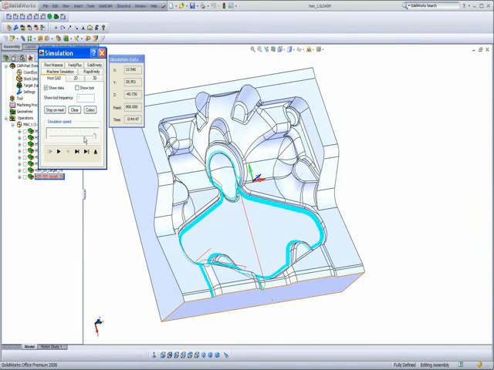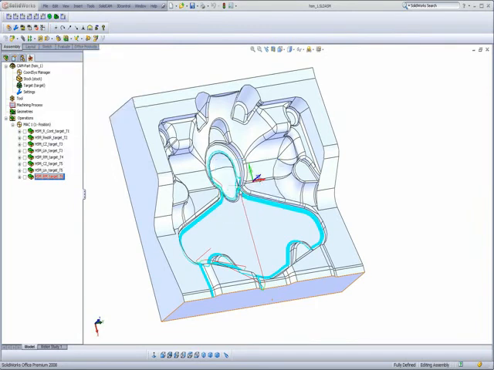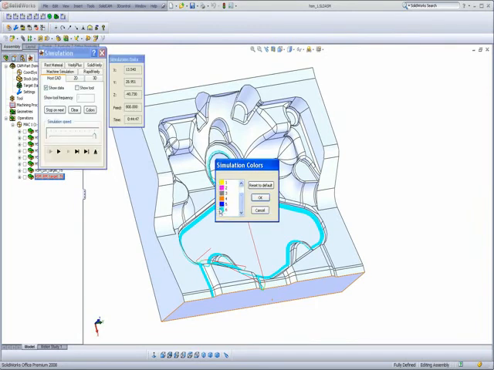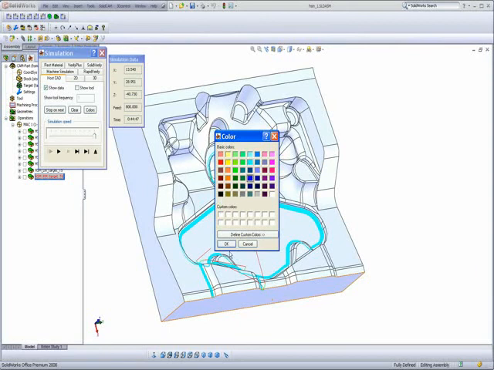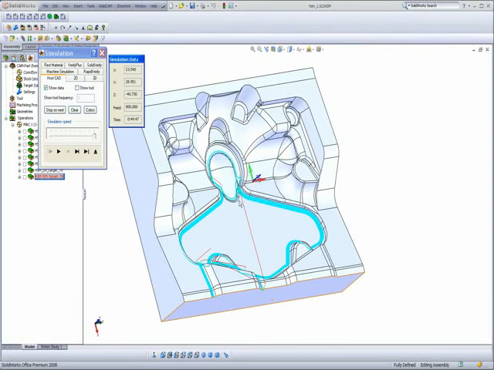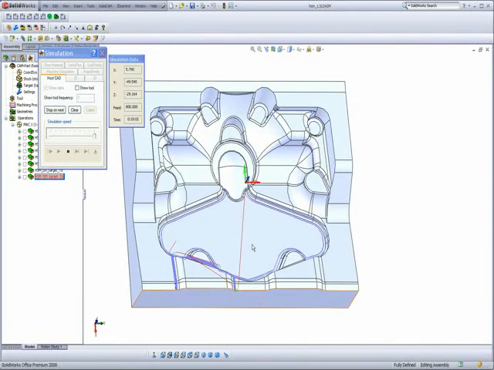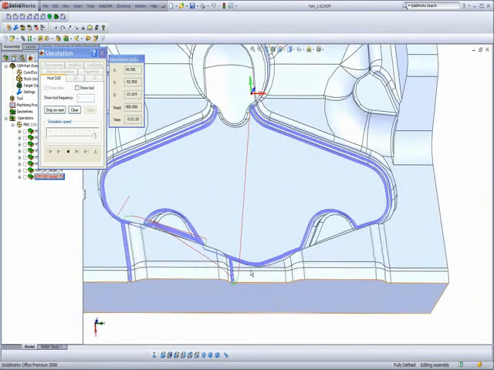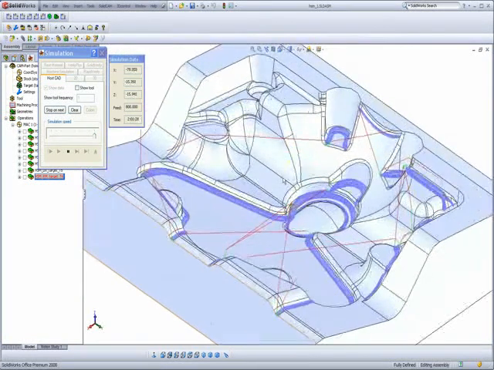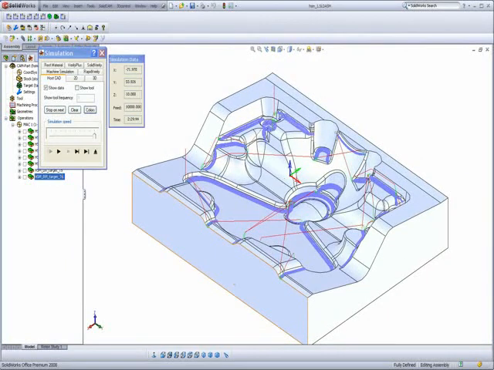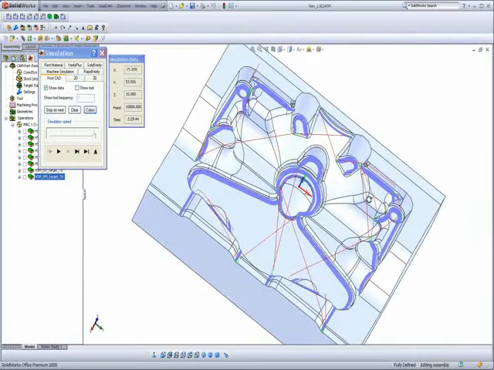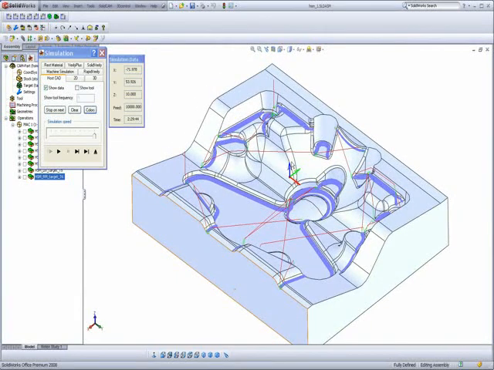Again, if I can't see the tool color, I can simply go into colors and change the color of the tool itself. I'll change that to a darker color. And we'll start our simulation again from the beginning. And this time you'll see that it goes exactly only in those areas the previous tool could not work, giving a very, very nice finish on those corners. As you can see, every single corner now has been completely machined.